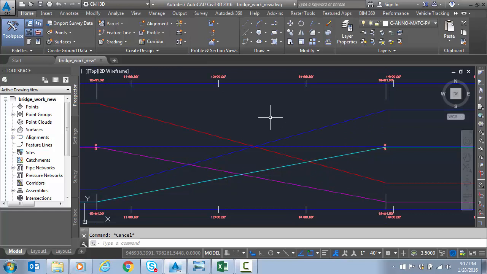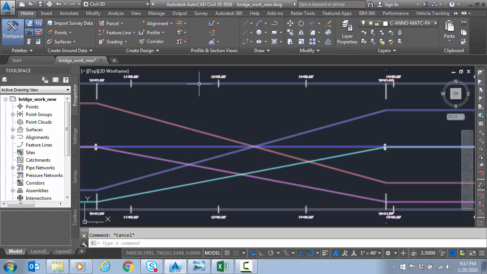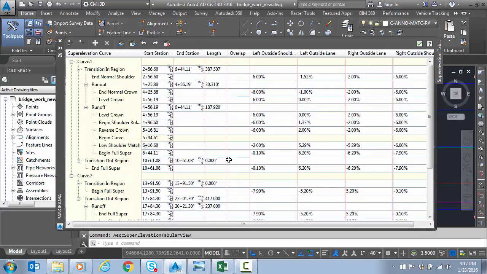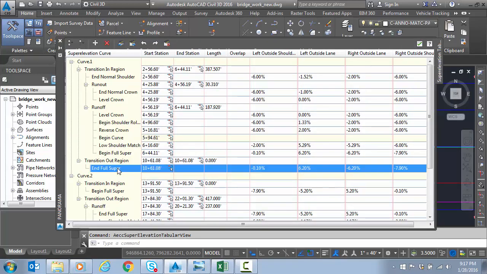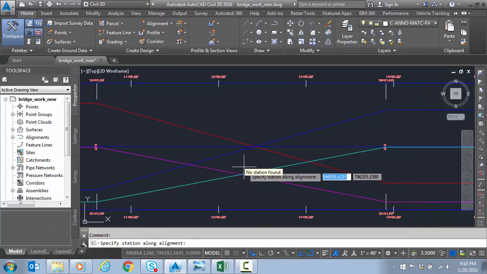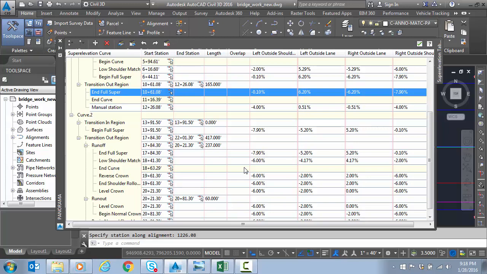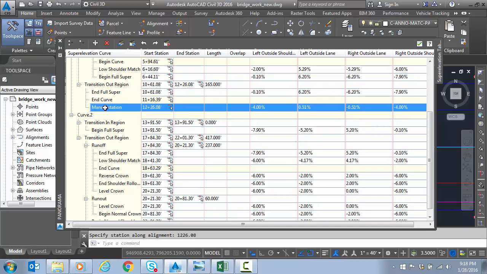So here's a little trick to help with that. I'm going to click the diagram, right click and go to open the tabular editor, which is just a shortcut. And we're going to go to the station just before that 1226.08 and click add station. And we're just going to type 1226.08. Enter. And when this comes back, you have to give it a second. It takes it a minute to populate. There we go. So we've got a manual station here.